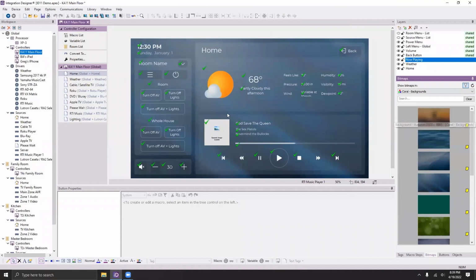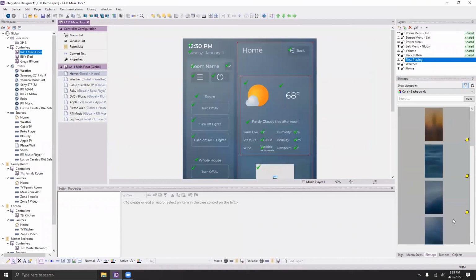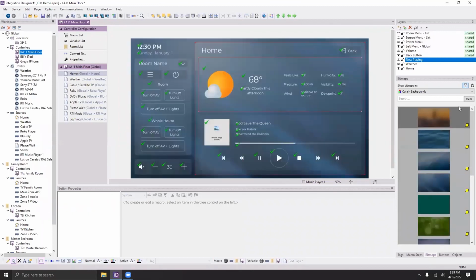And if I flip my orientation on my KA11 to portrait, this will change the portrait. Pretty amazing and time saving. So I wanted to show you that feature. All right, back to backgrounds.